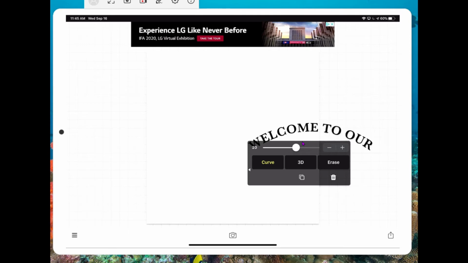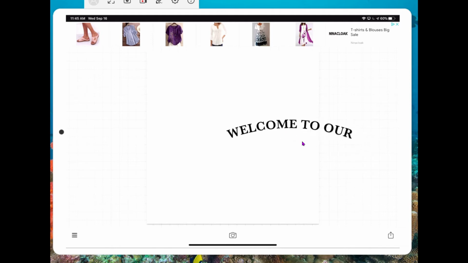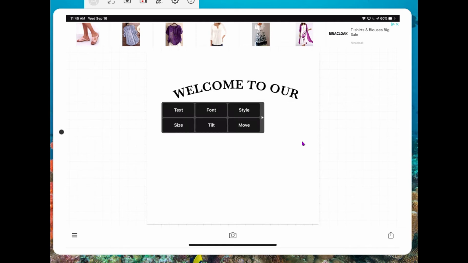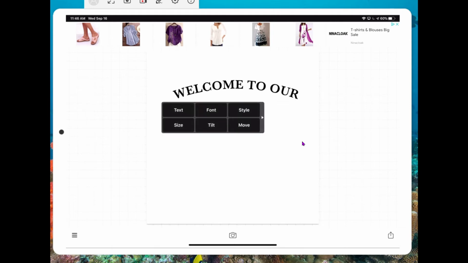From here, you've got your option to either use your slider. If you go to the left, it curves that way. If you go to the right, it curves that way. Or you can do it a little bit at a time using the plus and minus keys. Let me tap out of here and just slide it over to the middle of our canvas, kind of. Okay, and so then again, anytime you want the choices, click on the text there, and then slide it to the left and tap on curve.